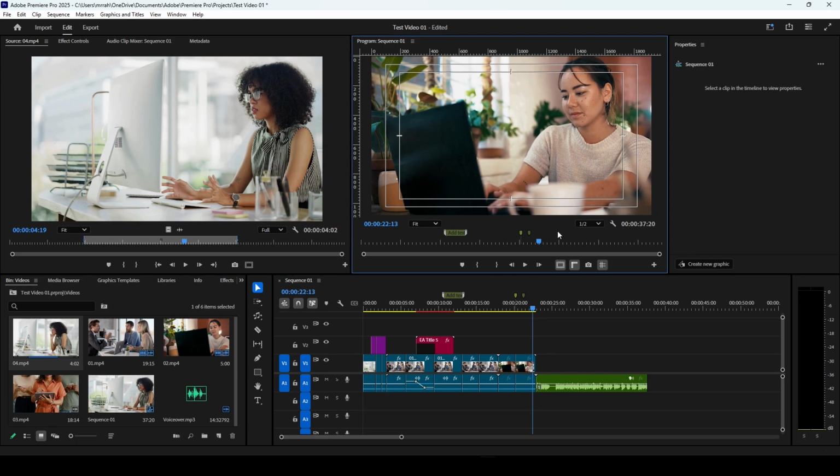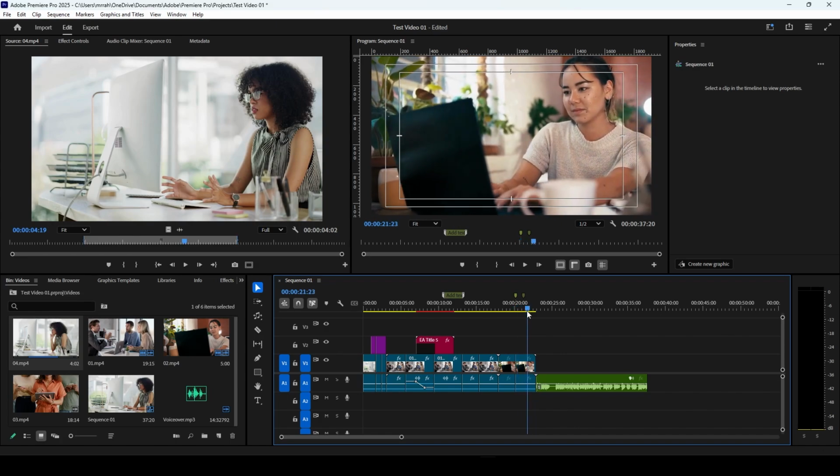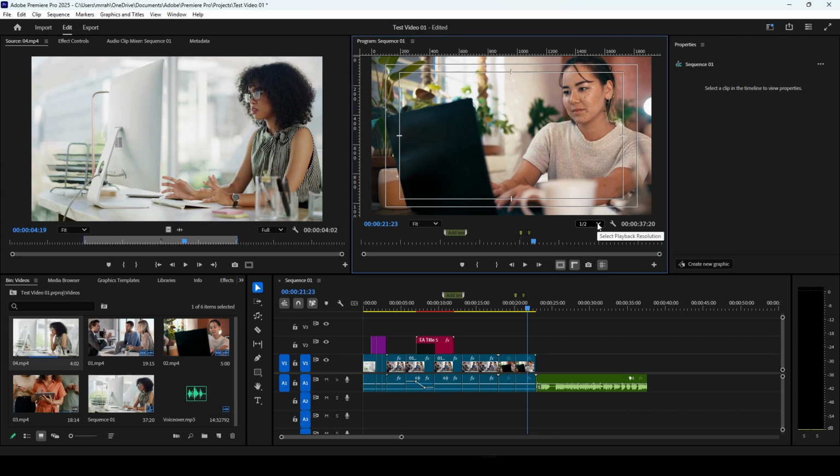Then we have this tool called set playback resolution. Let's say you have a lower end PC, and whenever you are scrubbing through your timeline, it shows some errors, or plays very slowly or jitters. You can change it to full resolution, half resolution, quarter resolution, or all the way to 1/16th, depending upon your computer. You can also zoom into and out of your timeline depending upon your need.